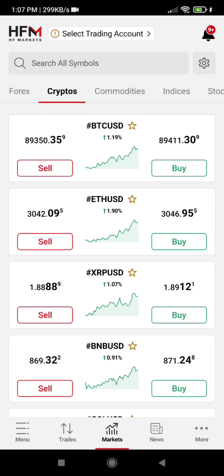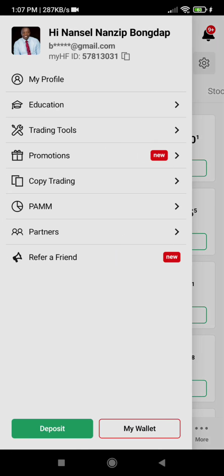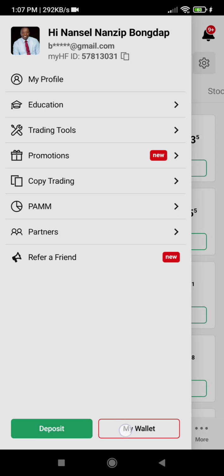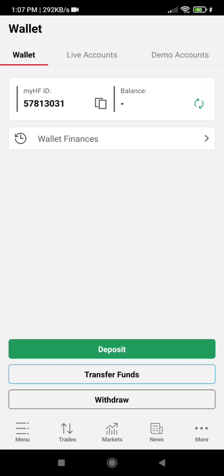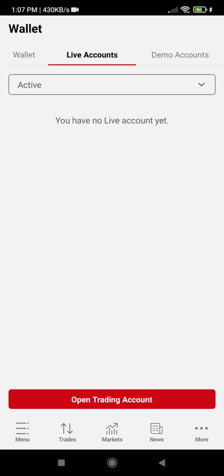So here is our HFM app. You are going to come over to your menu here at the lower left hand corner. Click on it. Then you are going to see the option of my wallet. Click on it. Then you have the live account. So a cent account is a type of account that is also live, is real, is not a demo account. Any amount of money you make from a cent account, you can withdraw it as well. Okay, so you come over to this live account and click. Then you will see this open trading account. Click on open trading account.